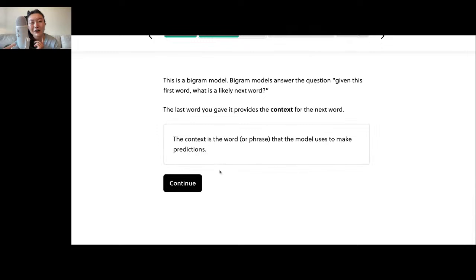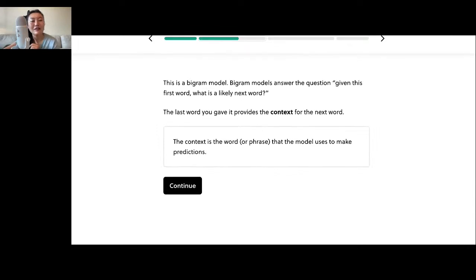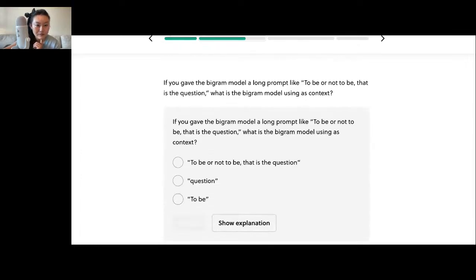This is a bigram model. Bigram models answer the question, given this first word, what is a likely next word? The last word you gave provides the context for the next word. The context is the word or phrase that the model uses to make predictions. If you gave the bigram model a long prompt, like to be or not to be, that is the question, what is the bigram model using as context?